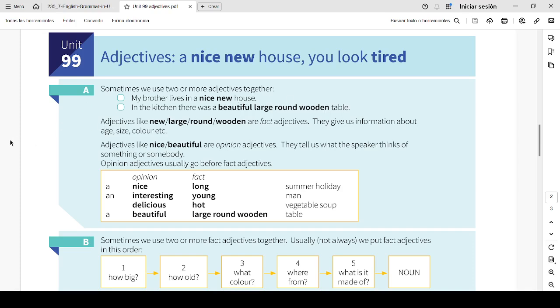So adjectives like new, large, round, wooden are fact adjectives. Basically, they give us information about age, size, color, etc. Adjectives like nice, beautiful are opinion adjectives. They tell us what the speaker thinks of something or somebody. So, based on that, opinion adjectives usually go before fact adjectives.